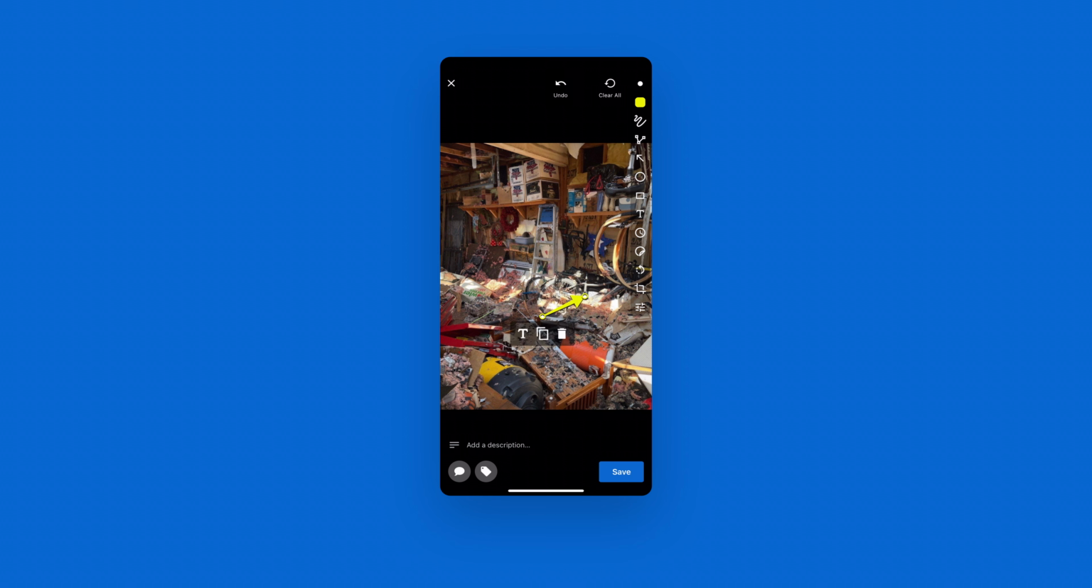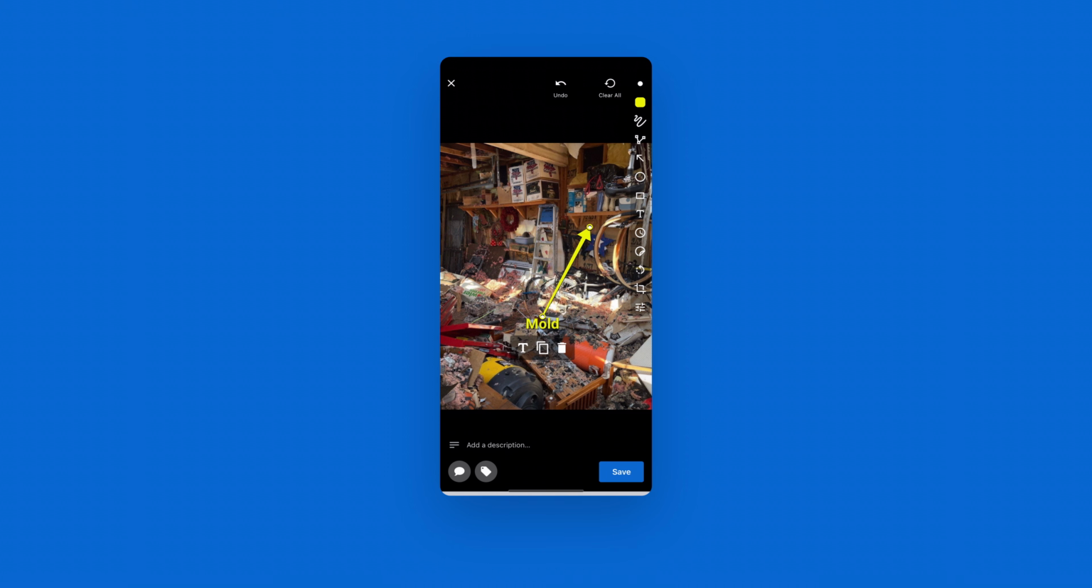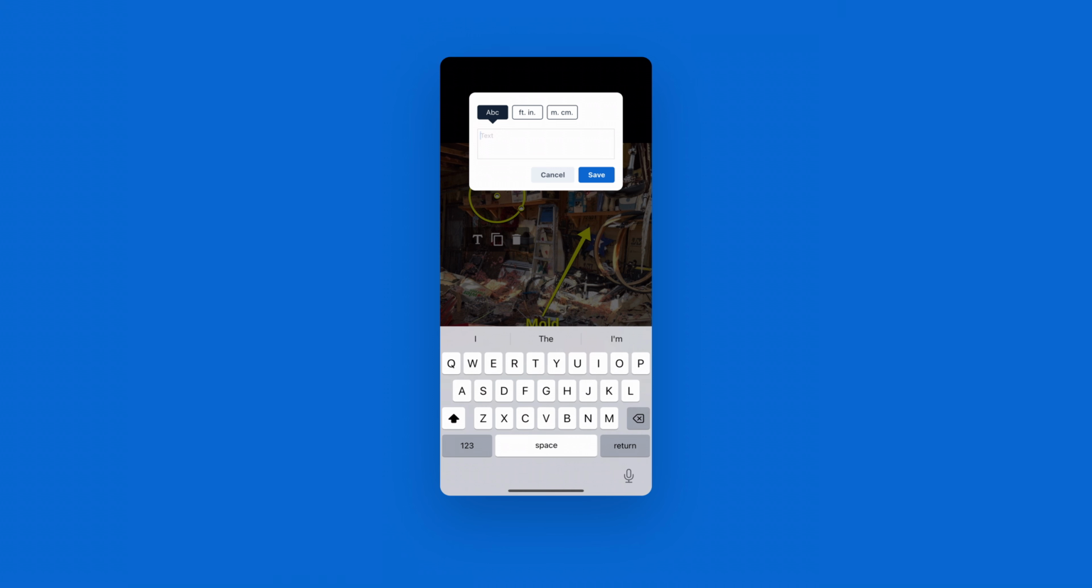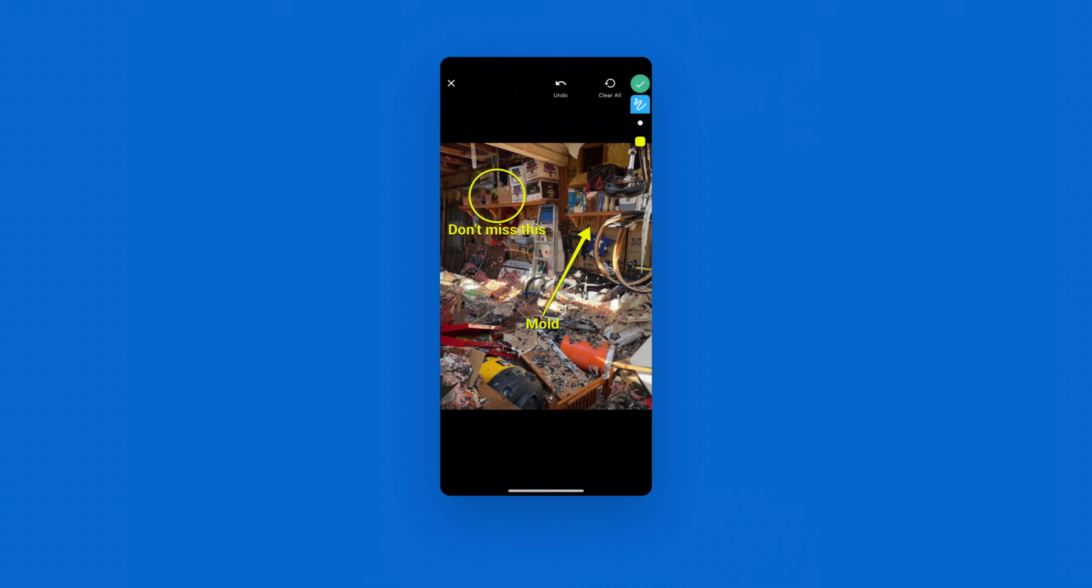I can easily take one of these arrows, drag it around, point to a specific area, and I can hit that little T, add some text that says, this is going to be mold. I can also grab a circle, come up to a specific area, circle that, add some text there and say, don't miss this. Other things I can do is freehand draw, so I can scribble on things, draw shapes, anything that you want to do, making it really easy to visually communicate with your crews and the people back at the office.